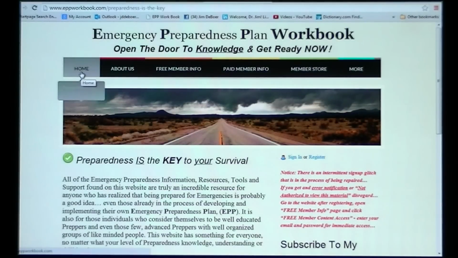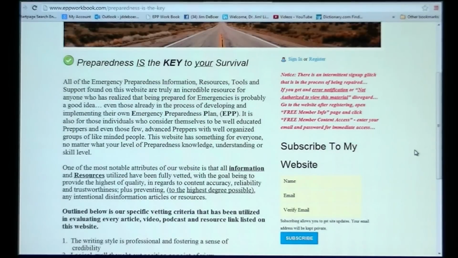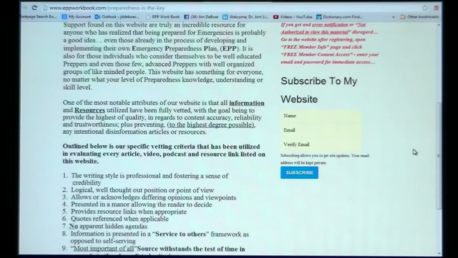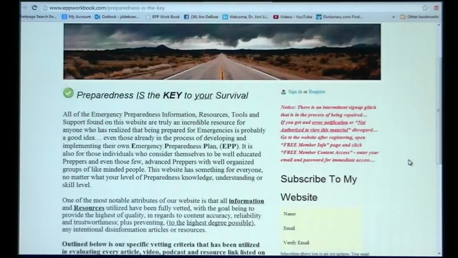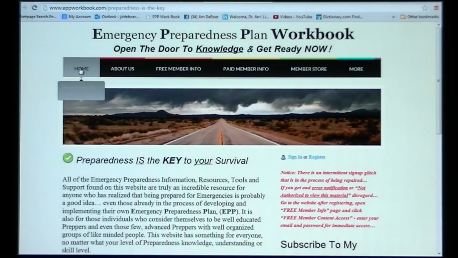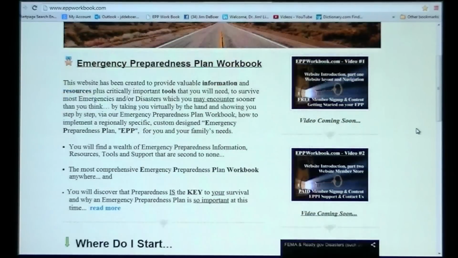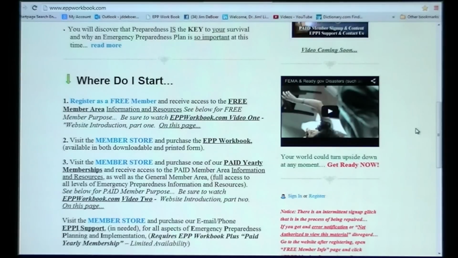This will take you to the linked page for the home page, which is Preparedness is the Key to Our Survival. It goes over in much more detail the information that's going to be available, information and resources, and in particular, it goes over the vetting process that I use to ensure the highest level of quality of information and also integrity of the information. Let's head on back to the home page.